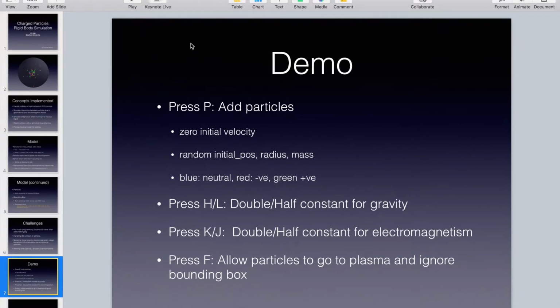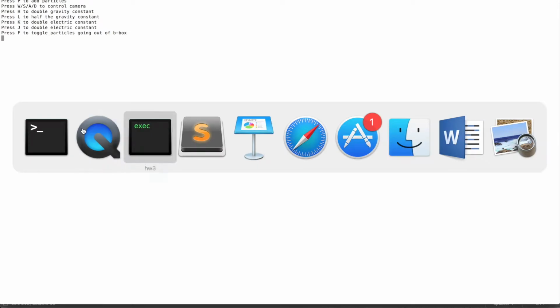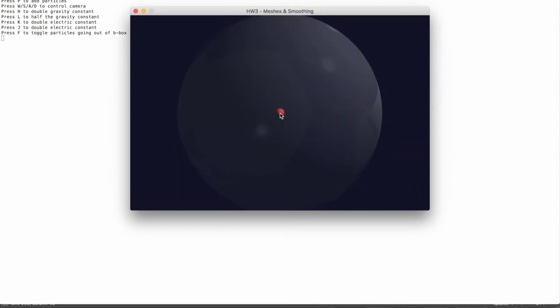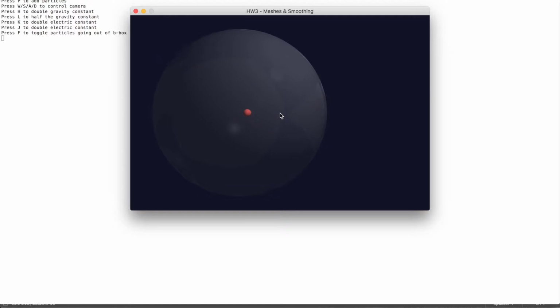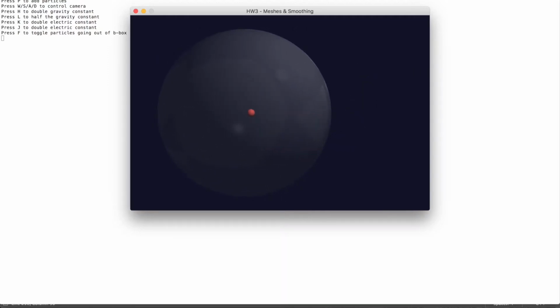This is the graphic application. We have used the Phong shading model for lighting. As you can see, right now there's just one red negative particle in the center of a translucent sphere, which is our bounding box, and outside of it the area is the plasma. Using the camera control WASD, you can move around and zoom in and zoom out.